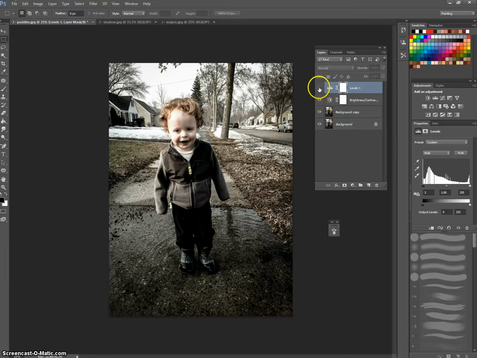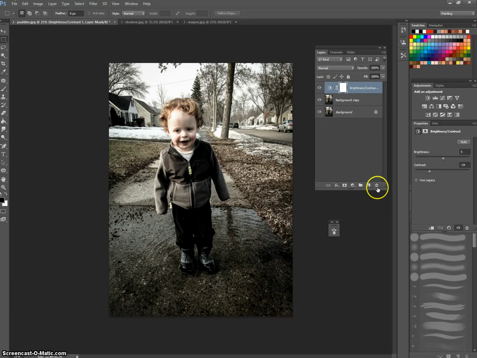Let's say I don't like what I did there, I liked it better the other way, I can check by unclicking the eyeball, re-clicking it, and if I really don't like my adjustment layer, I can either leave it and just unclick the visibility, or I can click and drag it down so that I'm not doing this to my picture, I'm doing it on a separate layer, practicing non-destructive editing.